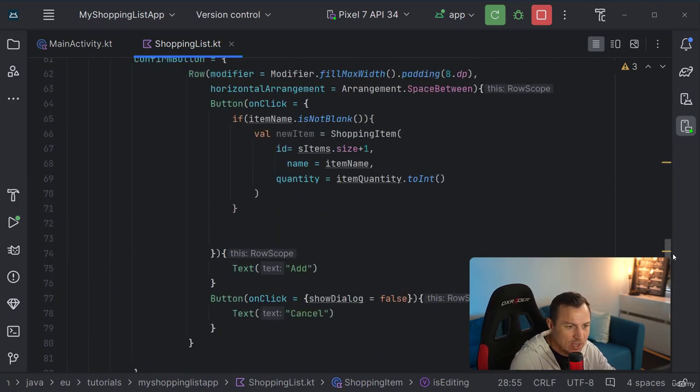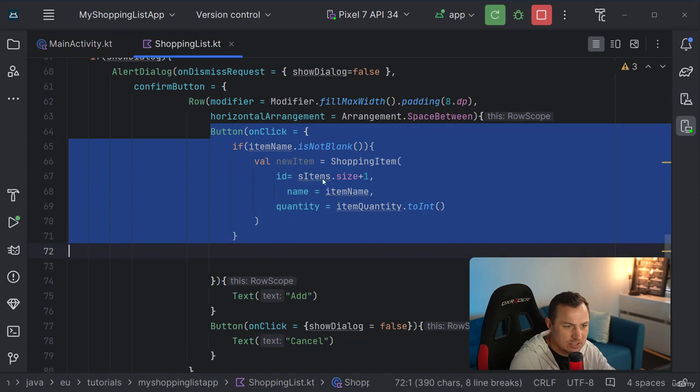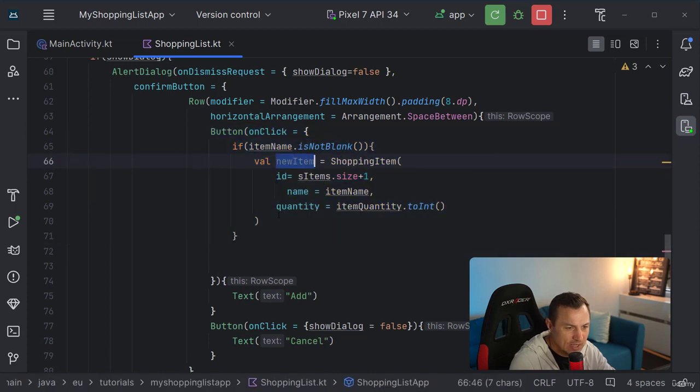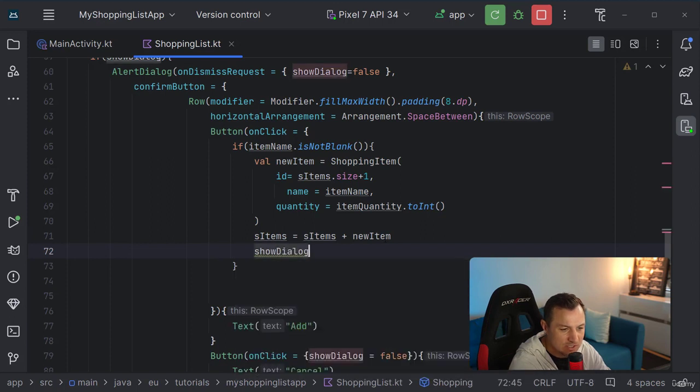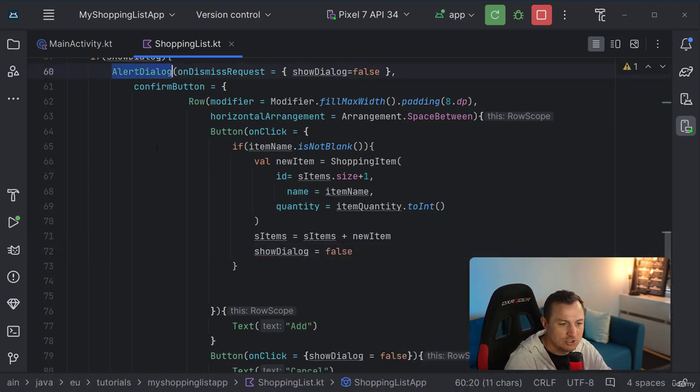Okay, so coming back to our button on click, which says is not blank, new item. And now we need to add that new item that we just set up, this new shopping item. We need to add that to our list of items, which is our asItems variable. And we're going to say asItems is going to be the old asItems plus the new item that we created. And now we're going to say, once we click on this button, we also want to make sure that the dialog is not displayed anymore. So our alert dialog should be hidden as well. So that's what the show dialog does.